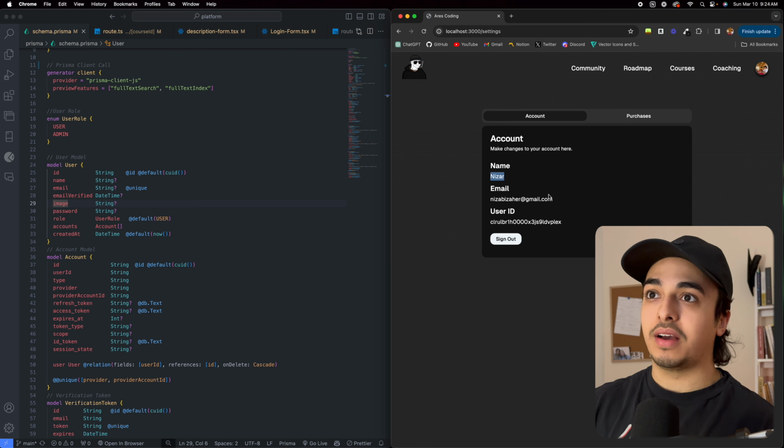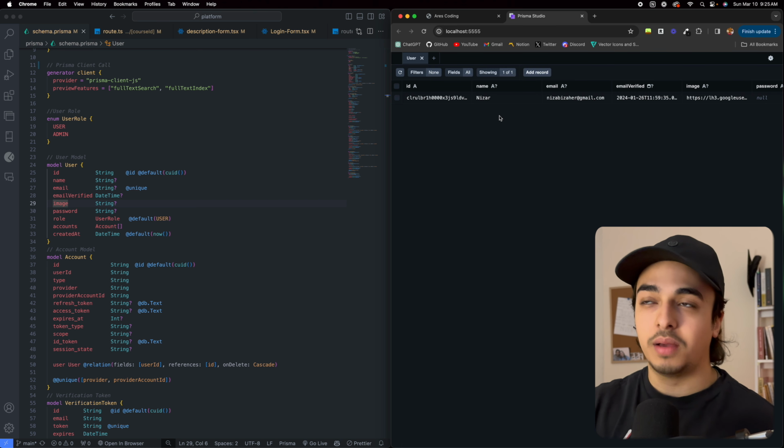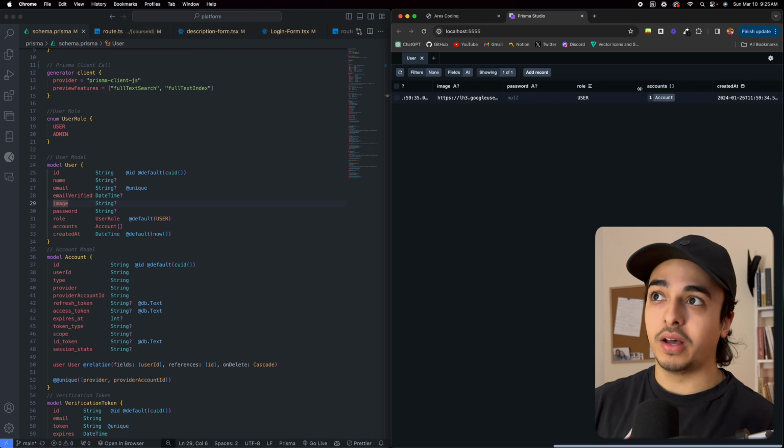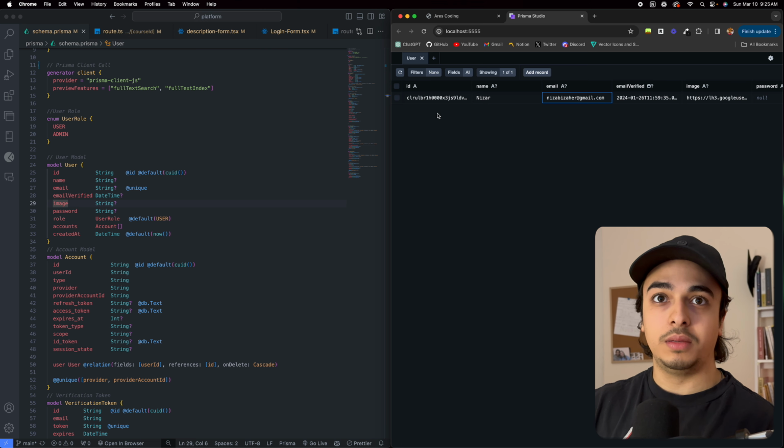So as you can see here, we have the user's name that I inputted before, my email, and a user ID given by the database. And if you go to the real-time database that I'm using, you can see that the user has a name, an email, and all the aspects that we created here. For example, right here, we have the ID, name, email verified.